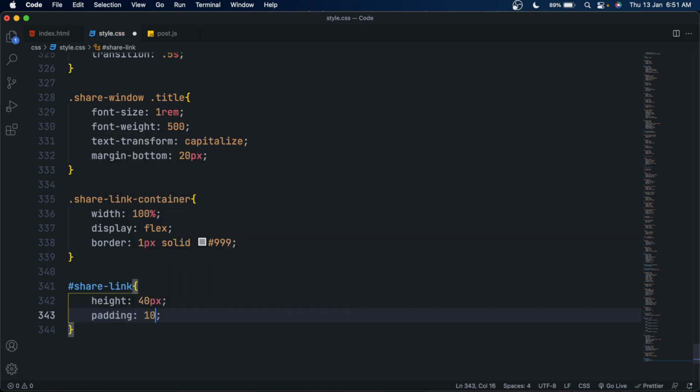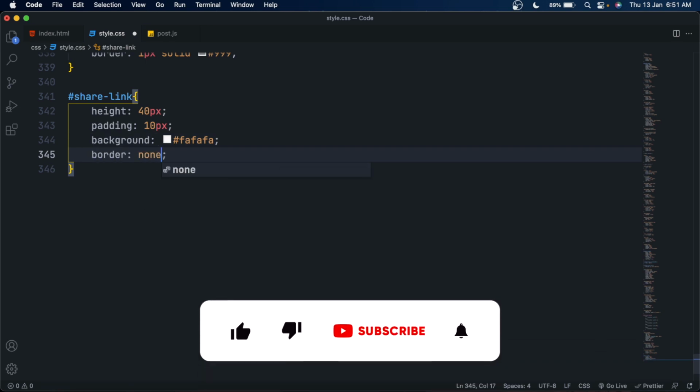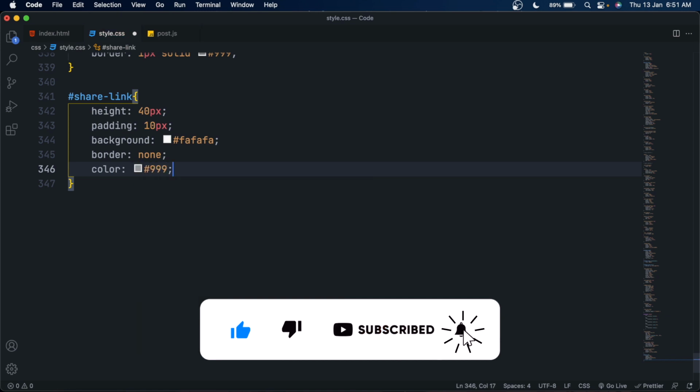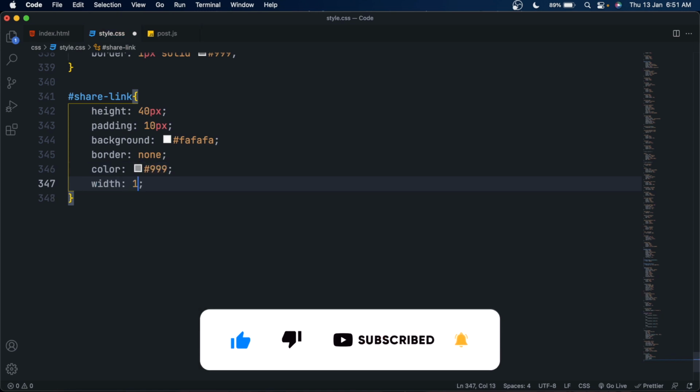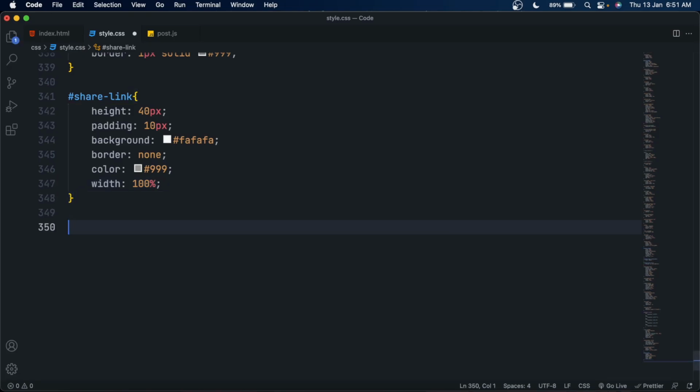Set its height to 40 pixels, give it a 10 pixels padding, and set its background to this color. Remove its border by the border none property, and give its color to this color, and set its width to 100%. Yep. And then let's style the copy btn.